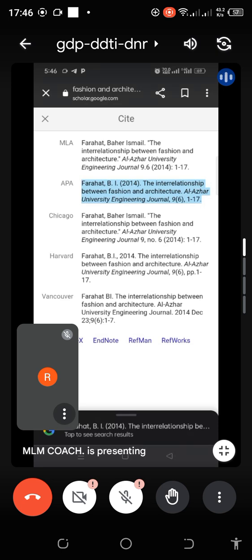So we'll just take the name of the first character, maybe Farahat, comma, 2014 in bracket. That is the easiest way in which you can cite your work. Okay? So under the reference, I was forgetting, you don't need to put a lot of references. A maximum of 5 is enough.